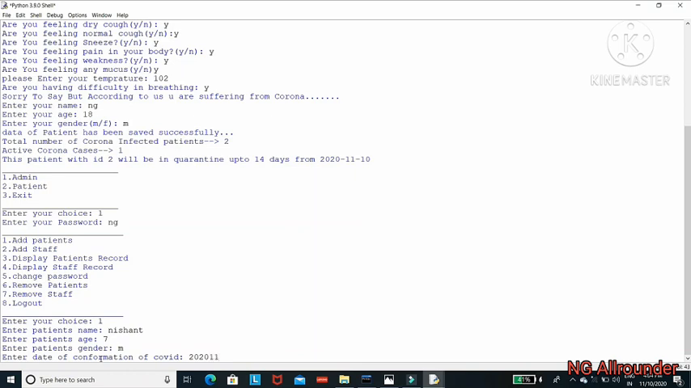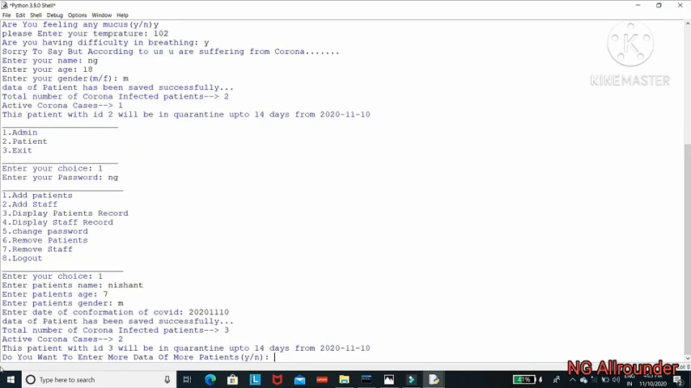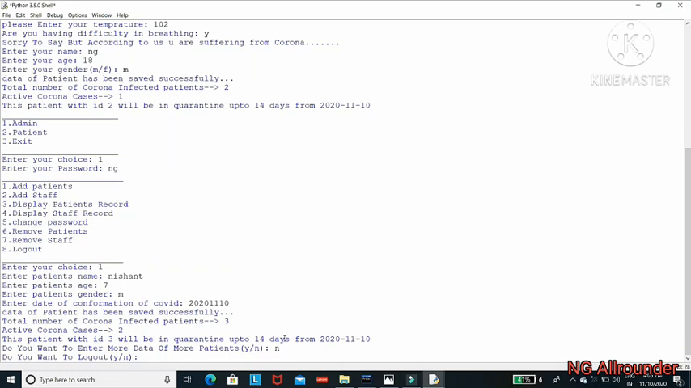What is today's date? 10. Yes, today's date is 10. Now the total number of corona infected is 3 and active cases are 2. It will ask, do you want to enter more data of more patients? No, we don't want to do it. Do you want to log out? No, we don't want to do it.